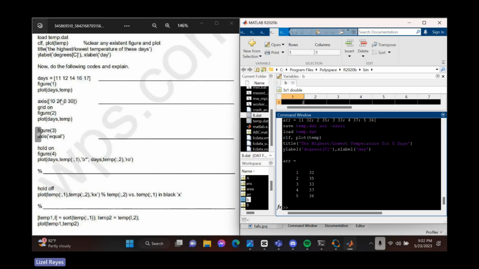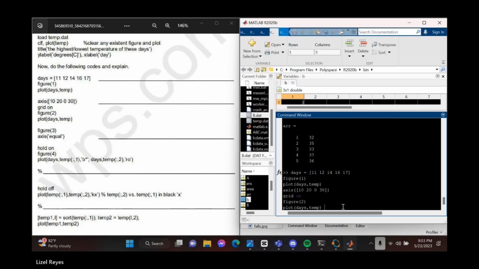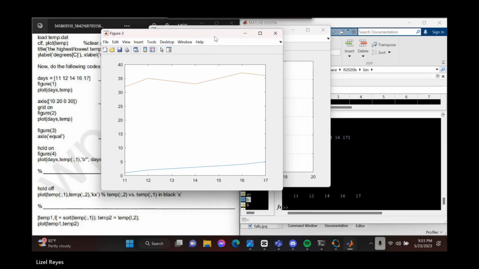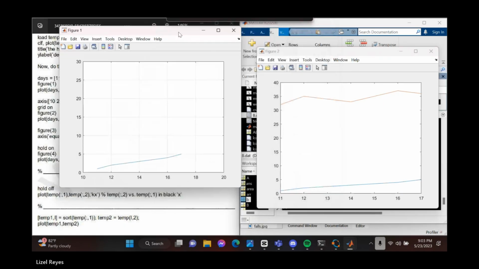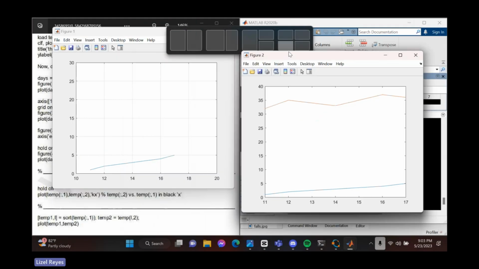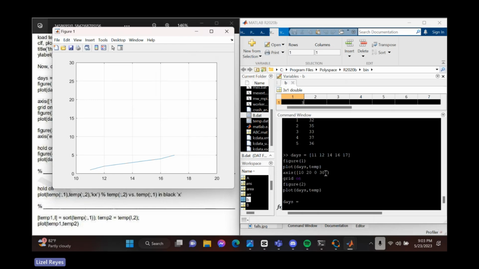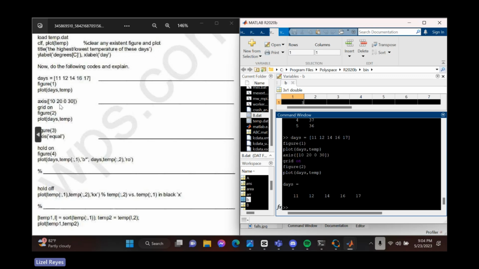Now let's do these days for figure one, figure two, figure three, and figure four. So first, let's do figure one. Oh, I accidentally hit figure two. Anyways, let's minimize it. So for figure one, plot days and time, axis 10 to 20, 0 to 30, the grid is on, which is this one. It says explain. So for this one, it changes the days from the old array to the X label and Y label.